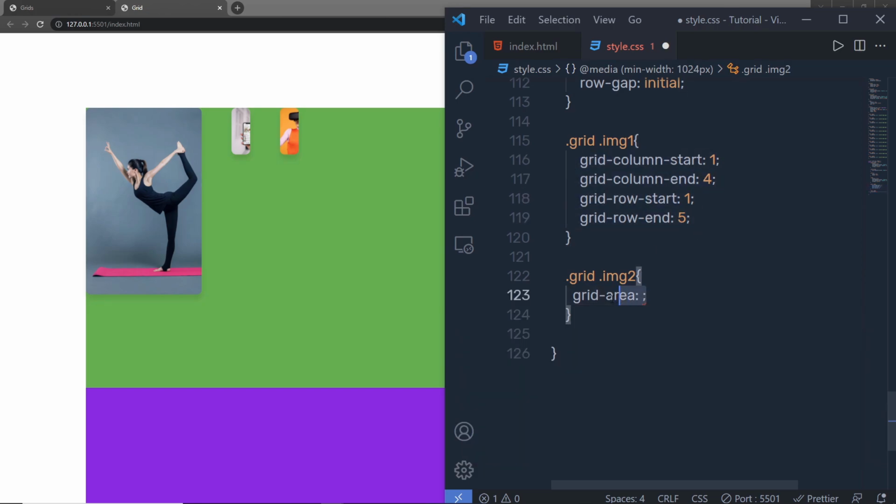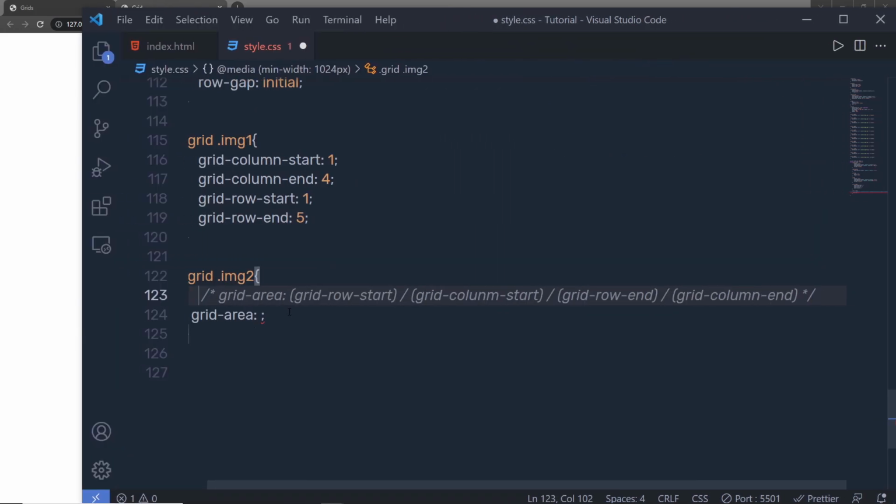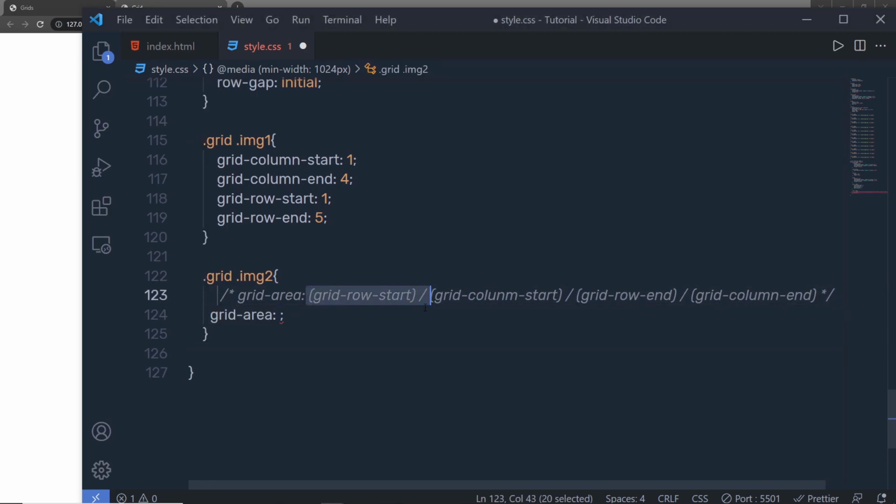Let me first show you the syntax of this grid-area. Using this grid-area, you specify values to all these CSS properties, something like this. You simply specify the grid row start, then specify the grid column start, then specify grid row end and grid column end. So here I'm going to simply first specify the grid row start. I wanted to start my second image from the first row. So I'm going to pass here 1, then pass here /, and then I'm going to specify here grid column start. The second value is going to be 6.